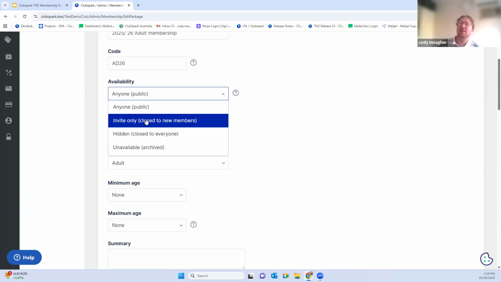If you have invite only, it's not going to show online, but you can send out payment requests and people can still pay for their membership. It's just not a public membership. So this might be something like a life member, where obviously you don't want the public purchasing it, but you still want to send out payments for it.